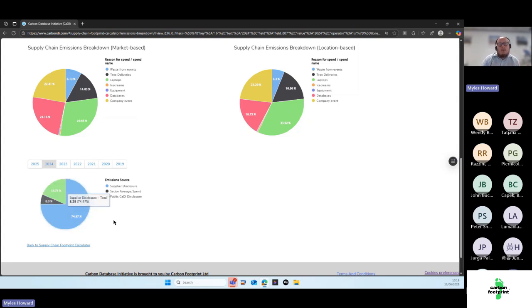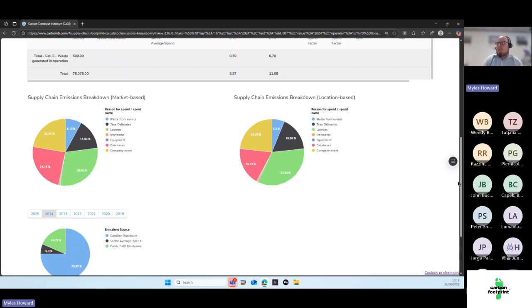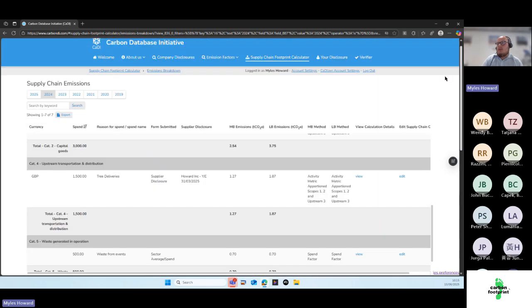So in the first year, you might find that a lot of it does come from public disclosures and potentially estimations based on sector averages. But as you progress through the years, hopefully you get more supplier disclosures and data. So hopefully as you click through the years, you'll get more data, and that pie chart will be more of the blue colour. I believe that's everything here.